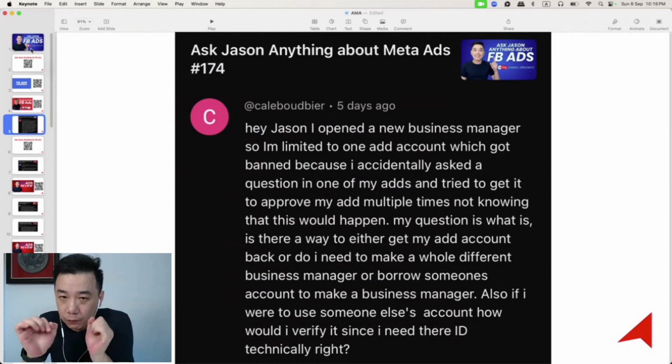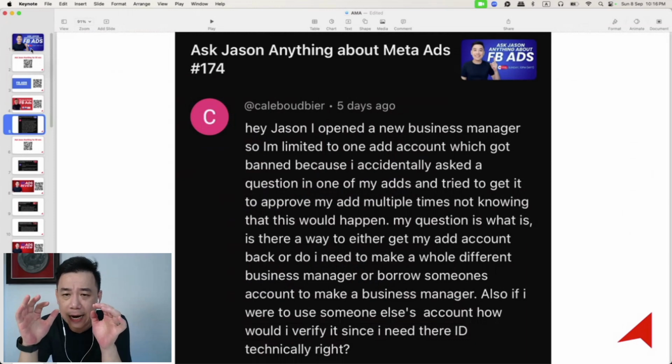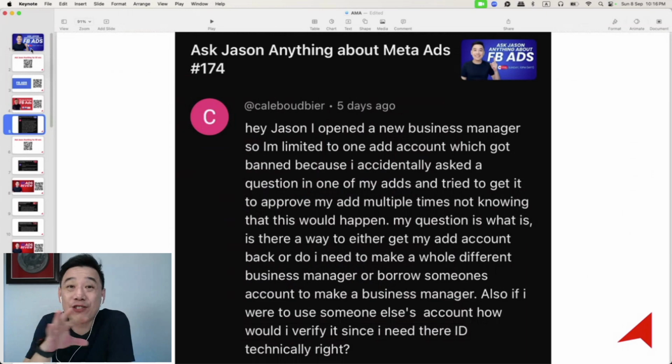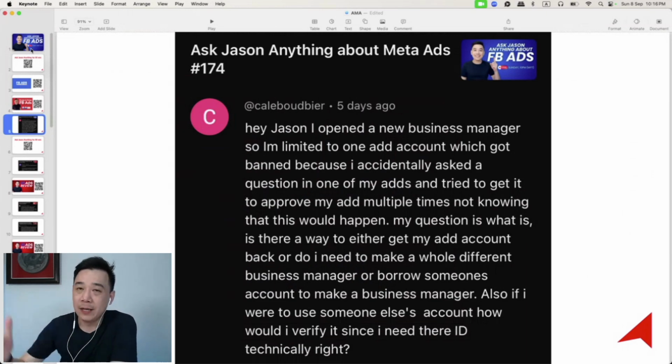Okay, now first things first, when it comes to ad account restriction, there are many ways. Restriction, as in account restriction, has different types. The easiest problem to solve is the ad account restriction, meaning you only have the ad account restricted, but your personal profile and your business manager are all intact. So it's just the ad account restricted.